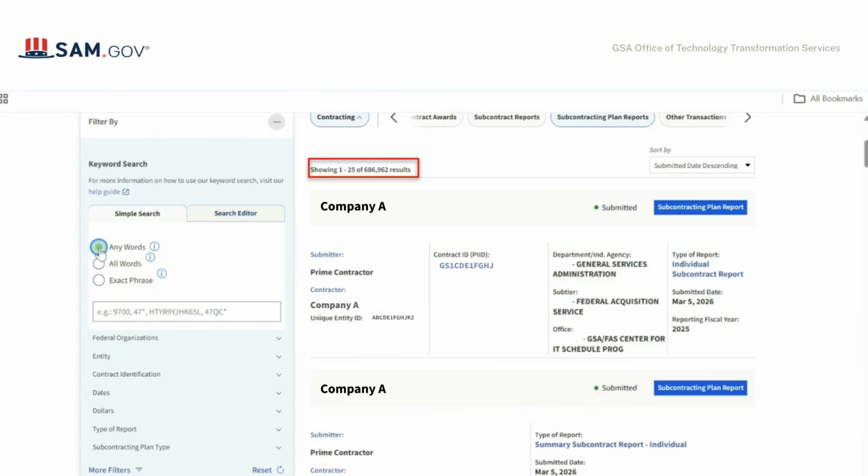And what I mean by the entire data set is the 686,962 result set comprises the transitioned legacy ESRS.gov data to the SAM environment, and also the new reports that are created in SAM.gov since go live. The go live date being the 24th of Feb, 2026.